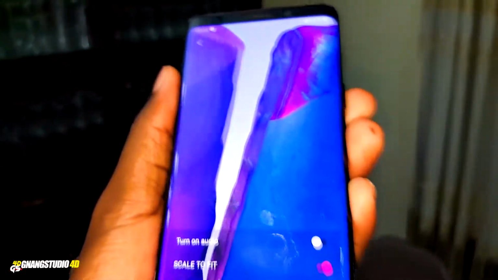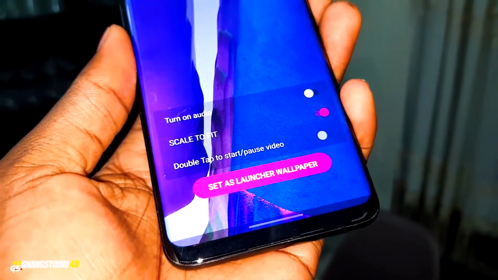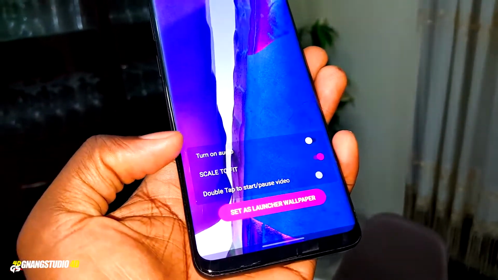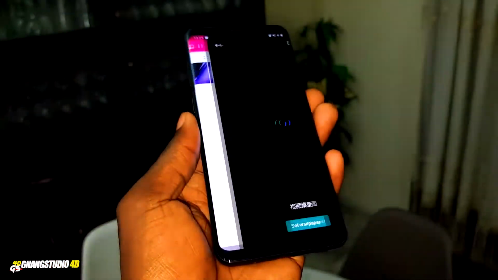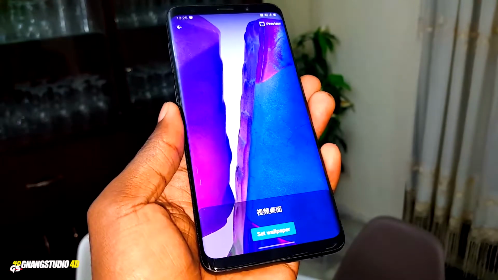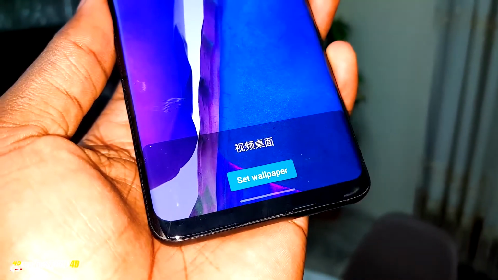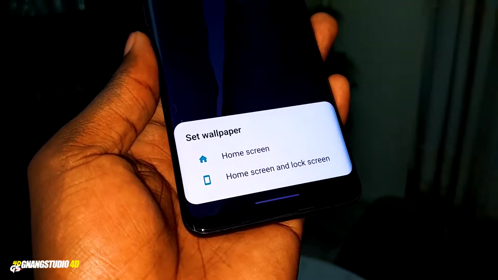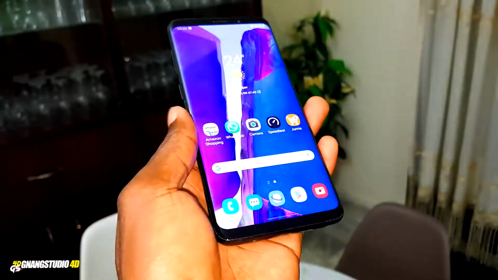Nice. Now, you can choose this as a wallpaper. You can see under, set as launcher wallpaper. You can turn on audio and do what you want. Now click on face. Look at your screen now. What can you do now? This is simple. Click on set wallpaper like that. Now you need to choose home screen, or home screen and lock screen together. Let's see this. Now look at the home screen.